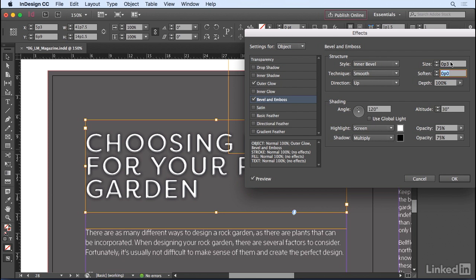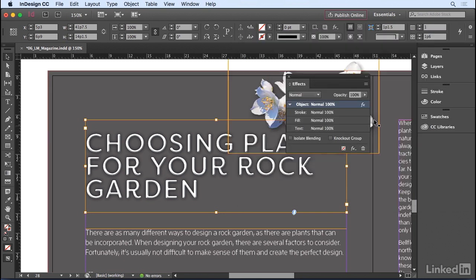Also, and this is an important one, how do you delete the transparency effect after you've made it? I could simply turn off those checkboxes, or if the dialog box is not open, I could drag this little effects icon down into the trash can. Or I'll go to the effects panel menu and choose Clear All Transparency. There we go. Now all the transparency effects are gone.